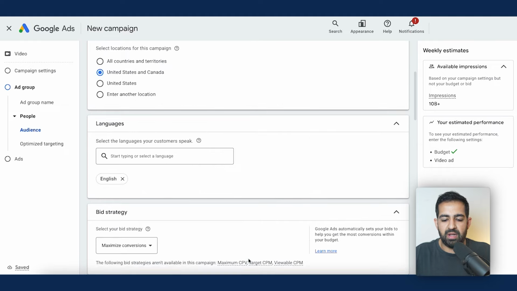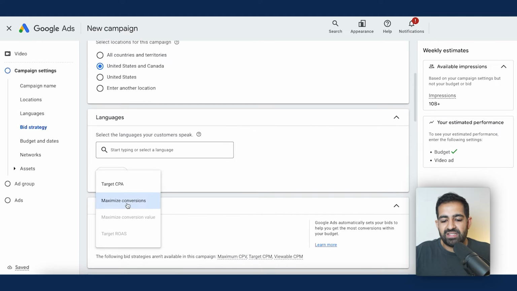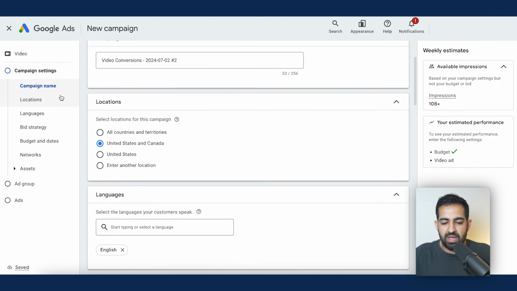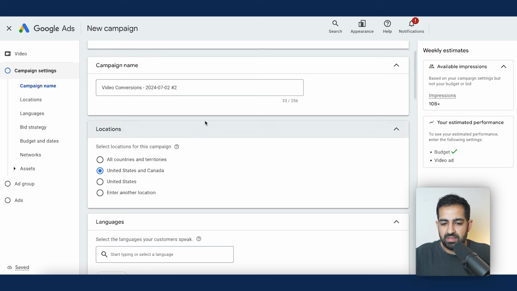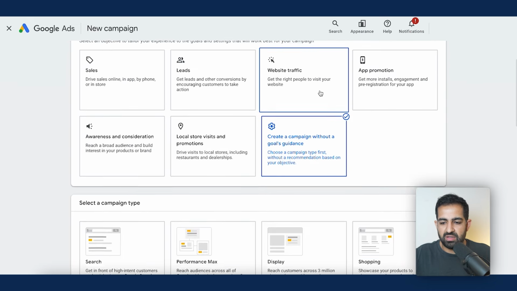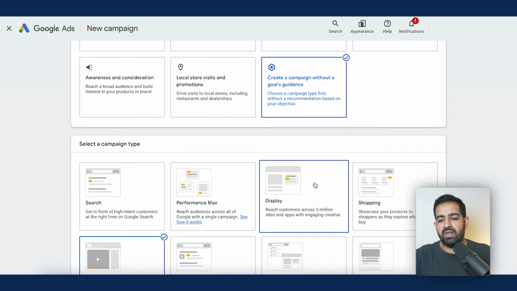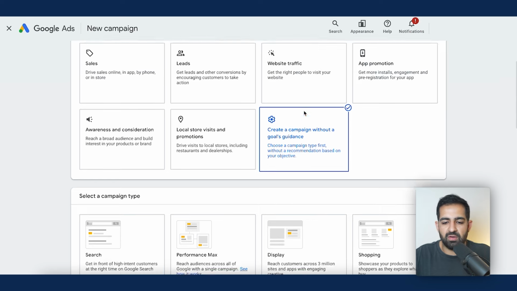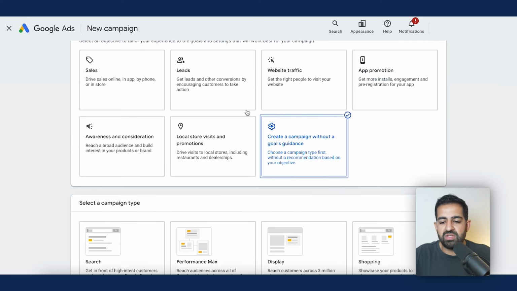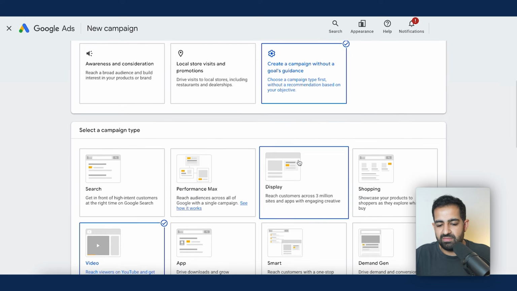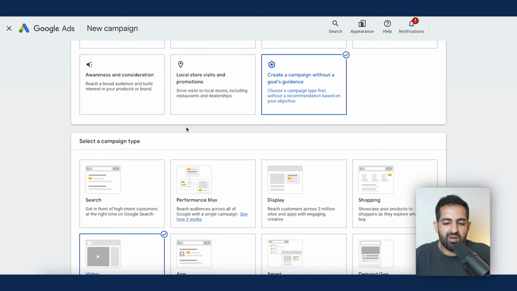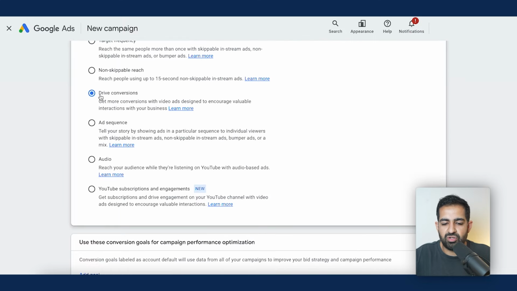Quickly, I want to talk about bidding, right? You always want to start off with maximize conversions. So we go into campaign settings, we're driving conversions, right? Right now in the beginning, you won't have data to go with sales or leads. There's no data, Google can't optimize. So until you get about, let's say, 50 to 100 conversions, whether you're driving for sales or leads, use campaign goal without guidance, because right now Google doesn't have any data to go off of anyways, right? And then we're just doing drive conversions.